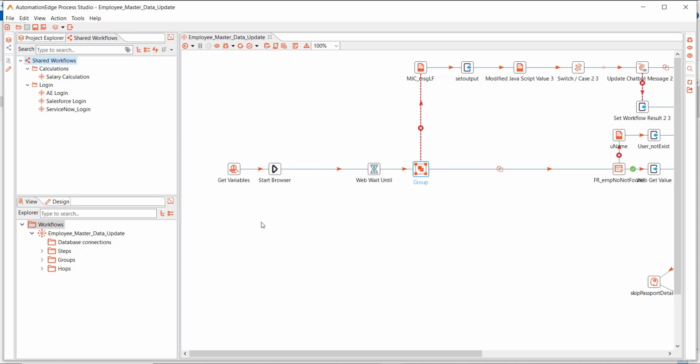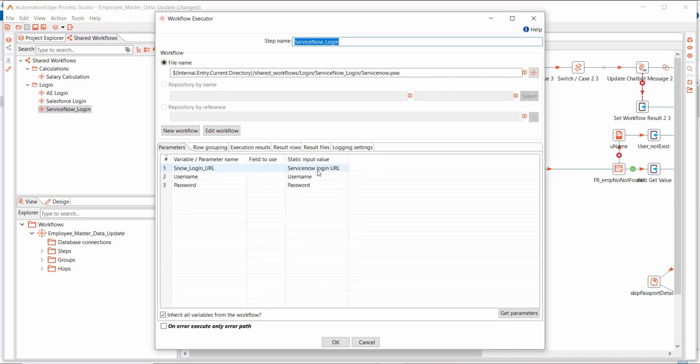The only activity I have to perform here is drag and drop the shared workflow for my ServiceNow login. So I have the ServiceNow login workflow here. I am going to drag the entire workflow and place it just after my start browser step. So I have just dragged and dropped the shared workflow, and it comes up as a workflow executor step in my main workflow.